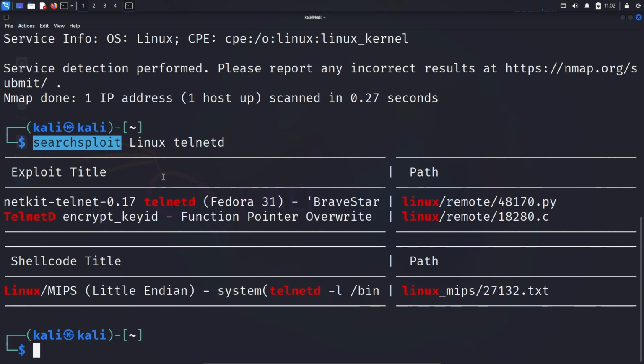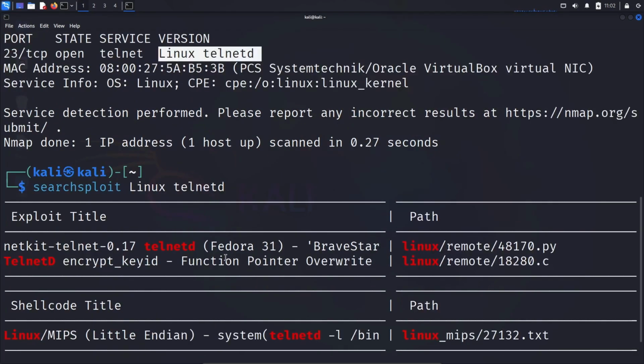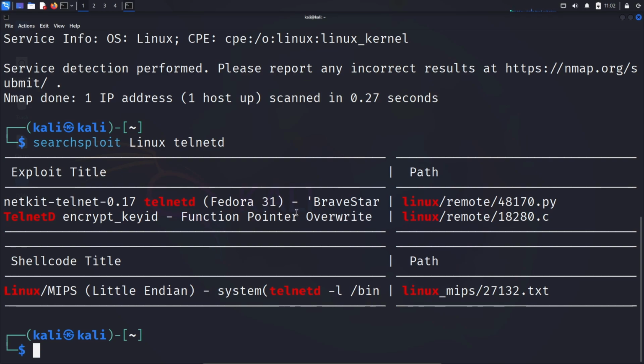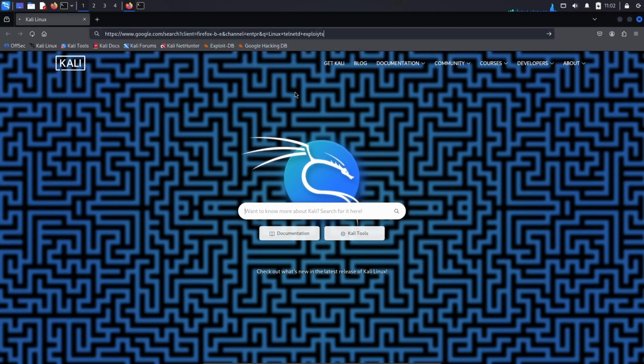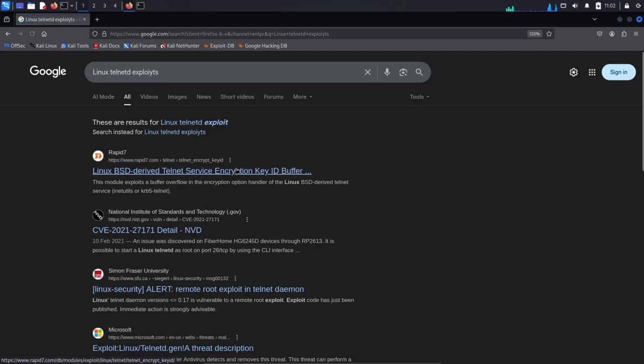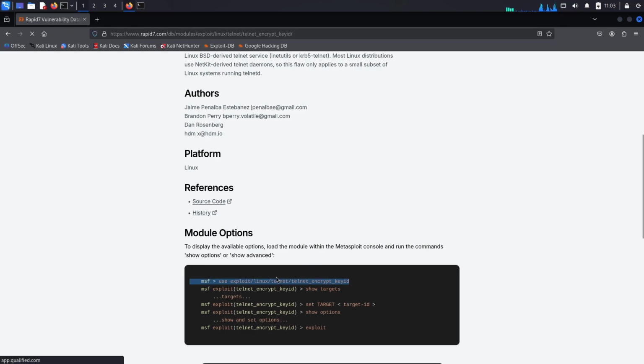You can also browse the version's vulnerabilities, like Linux Telnetd, in the browser and look for exploits. If there is something available to exploit, then you can use it against this service. So here we get something which seems to be an exploit module.